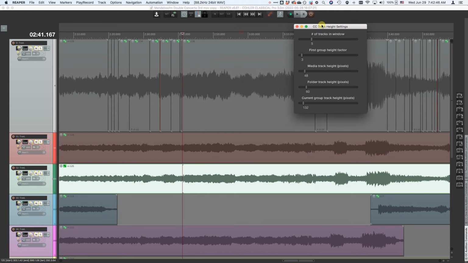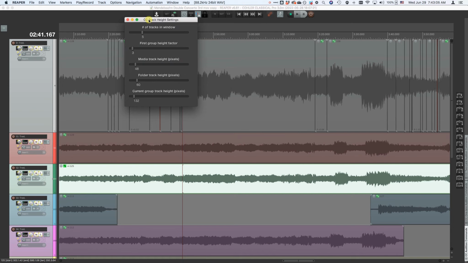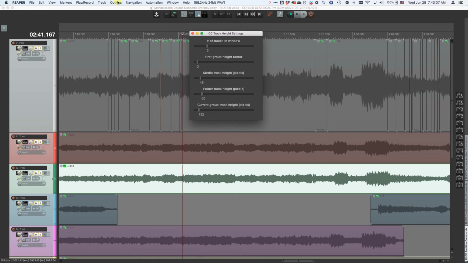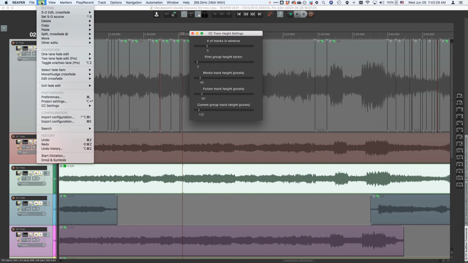This window you can keep open if you want to, or you can close it up, and it remembers its positions. And this window is available under several menus. It's also available under the View menu, where you see View, Windows, CC Settings. It's also available under the Edit menu, under Preferences, CC Settings. So you can get to it under the Edit menu, under the View menu, under the Options menu.